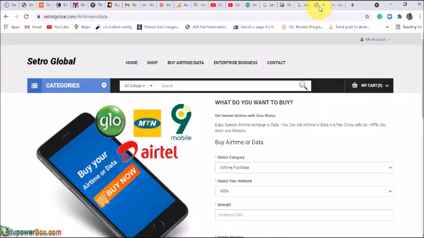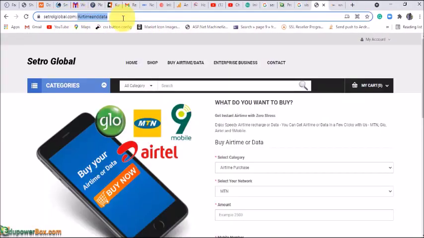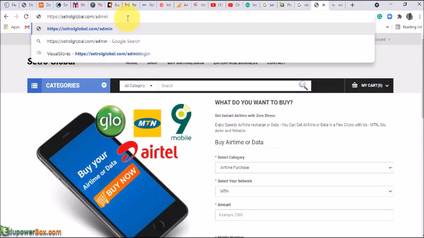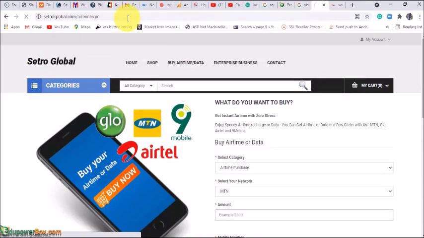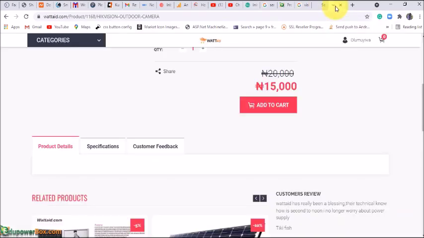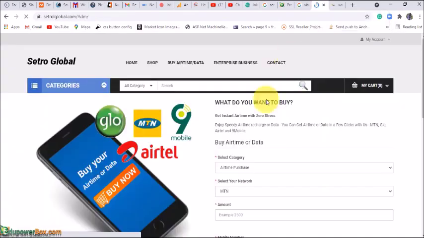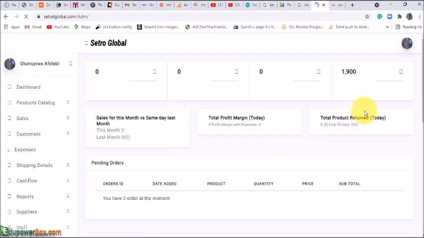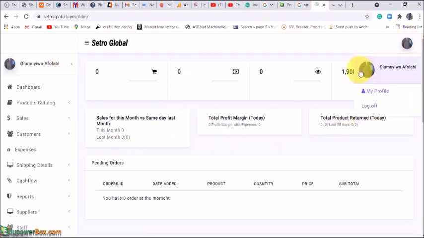Now let me go back. Let me go to the admin side so that you understand what we're going to be building. So at the admin side, now I've already logged into this system, but let me log out so that you understand everything we tend to build.